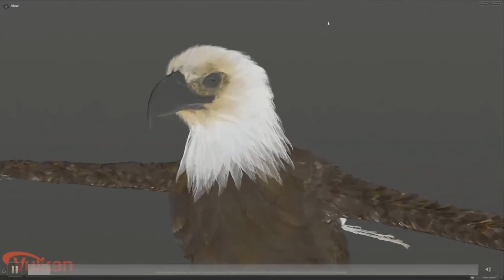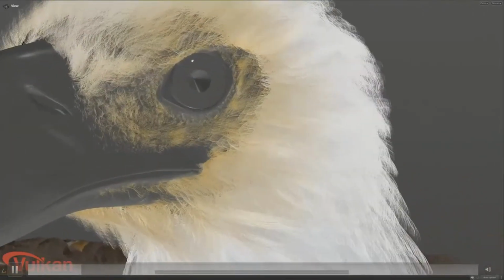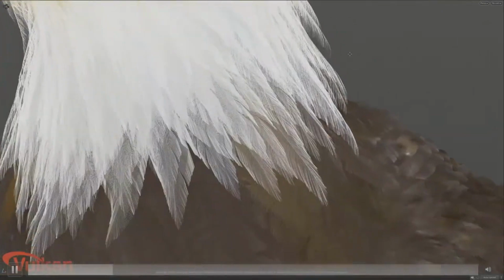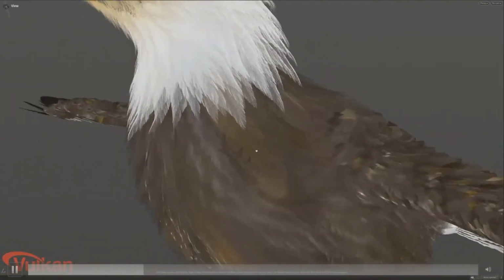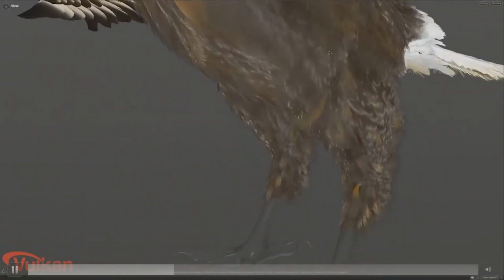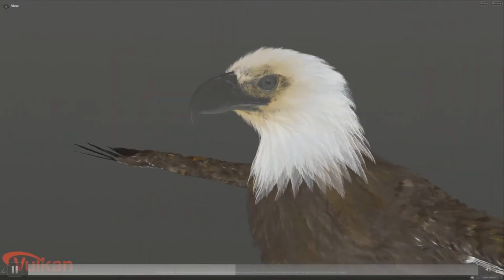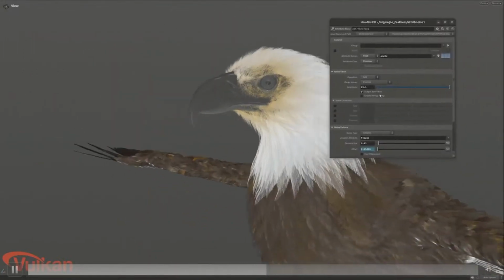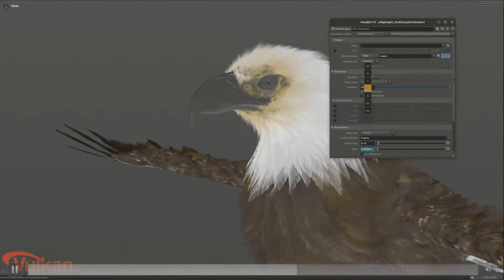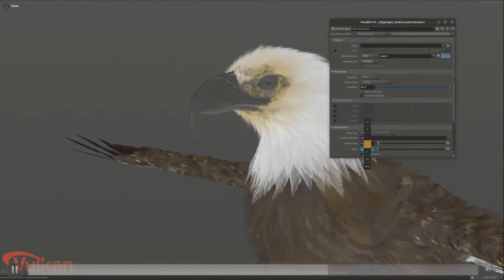The groom in this video has 62 million points. And you can see that the viewport updates nice and quickly, as well as our tools.